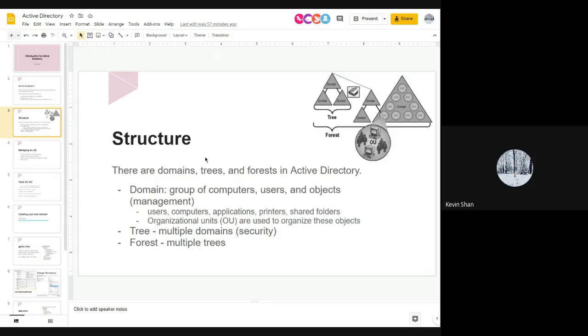A tree is just multiple domains that are connected, and the reason why we have trees is that they are grouped under like one security policy. Lastly, we have what we call a forest, which is just a bunch of trees together.